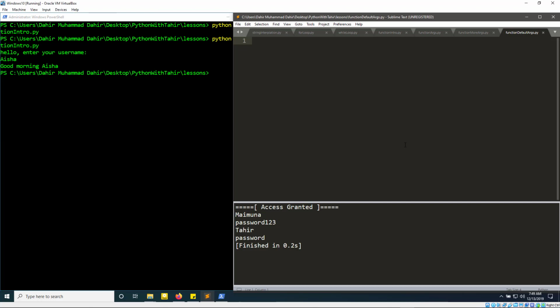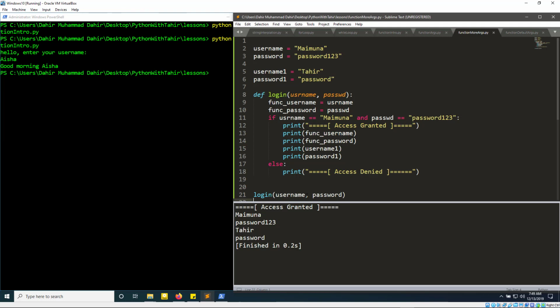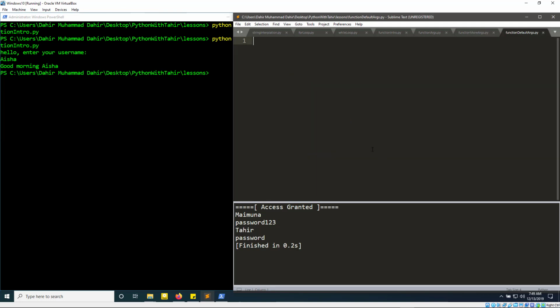Okay, so in the last video we looked at function scopes. We saw what a global and a local variable is. In this video we'll be looking at default arguments, function default parameters in general.